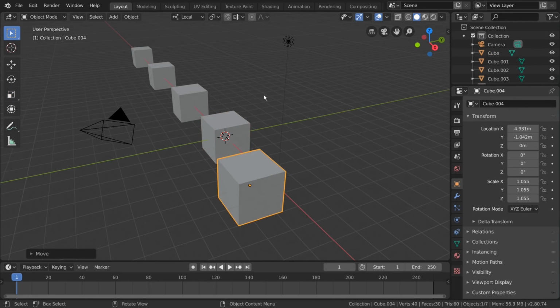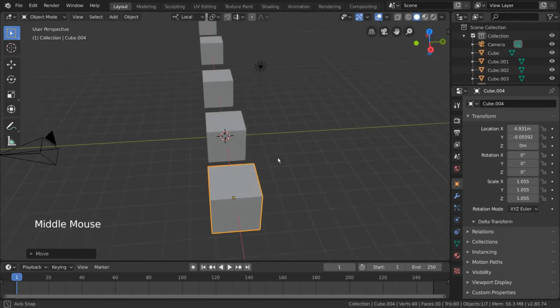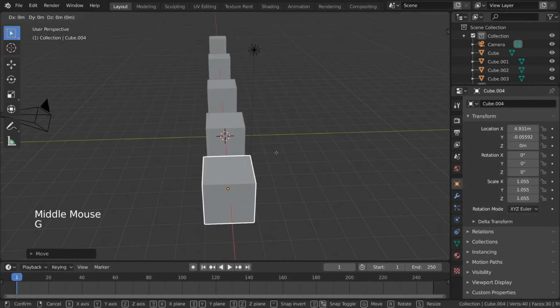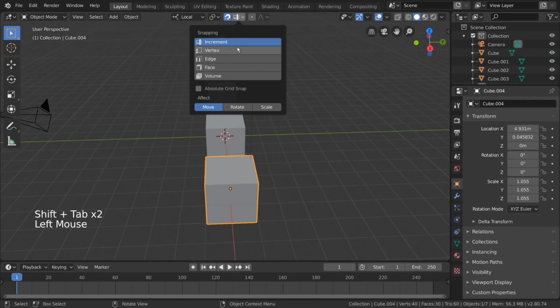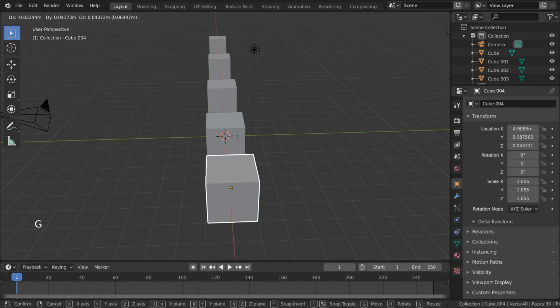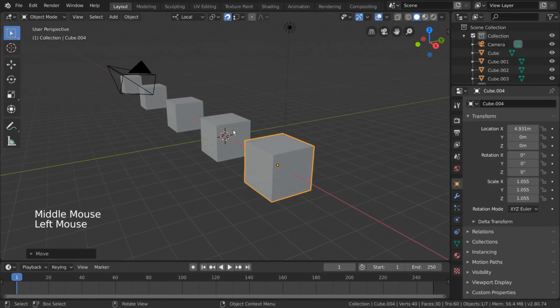Alright, but what if I have a bunch of boxes that need to be perfectly aligned? Eyeballing it isn't very practical or helpful. This is where you can use the snapping options located at the top here. This magnet icon toggles snapping on and off, but you can also press Shift-Tab. The drop-down menu to the right of it allows you to snap to increments, vertices, faces, volumes, or edges. This way, you can align your boxes perfectly to each other without relying on guesswork. Selection and transformation are the foundation of manipulating your 3D scene in Blender.